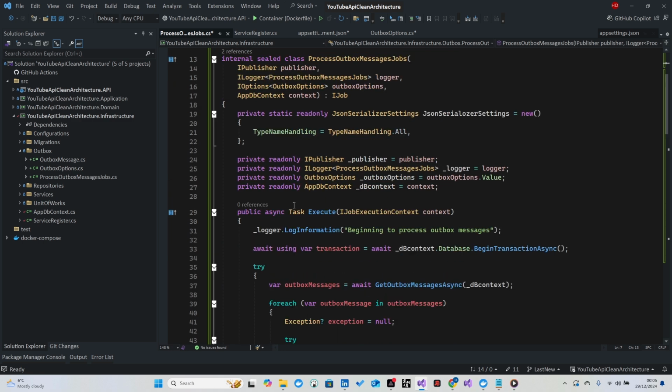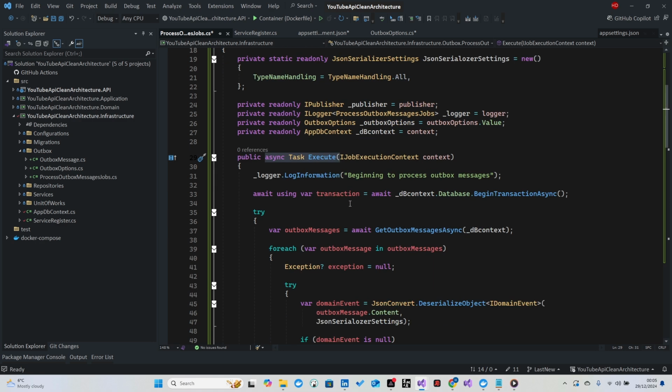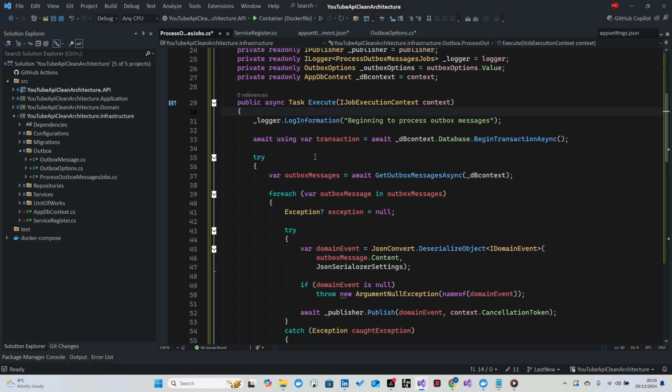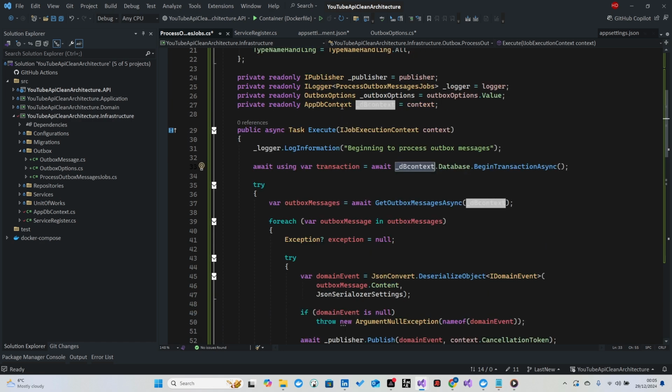Okay, let's continue. So we have a method which comes from IJob. We just implement the interface, and we need to fill that method right now. First of all, we add a log information, telling our logging that we are beginning to process outbox messages. Then we create a transaction, using the DbContext, the database, BeginTransaction.